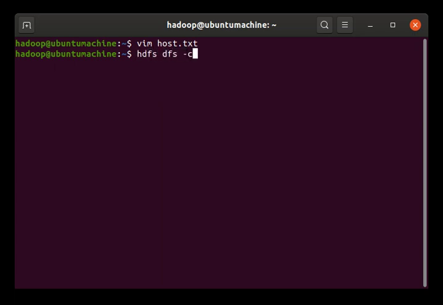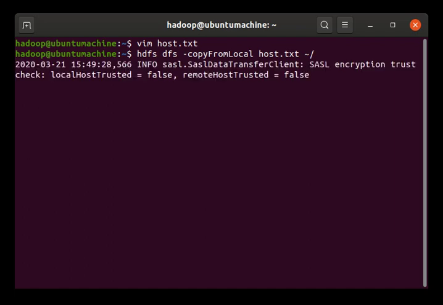hdfs dfs -copyFromLocal. So you have to specify which file you want to copy, and you have to specify to which directory you want to copy. So the first argument it takes is the actual file which is residing in the local file system and the directory where you want to store it in the HDFS. So let's see what happens. Okay, so there you go, the file got moved into that.